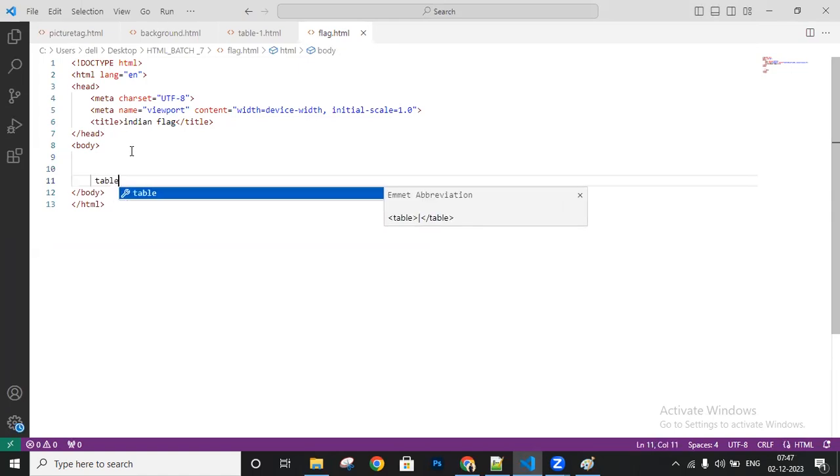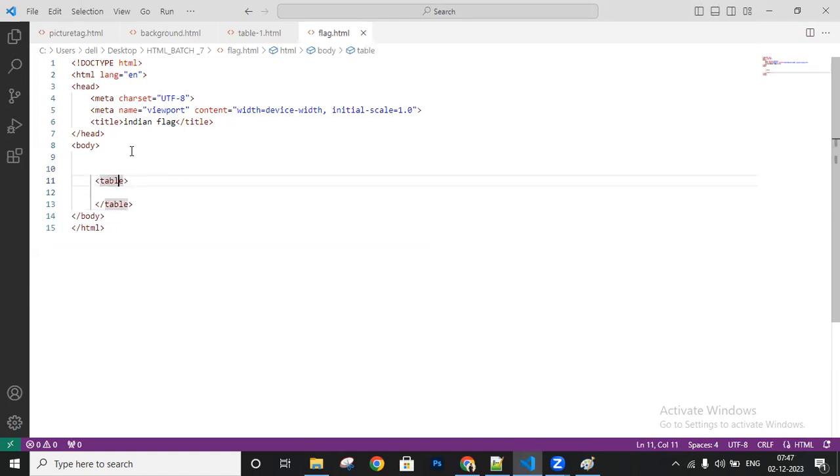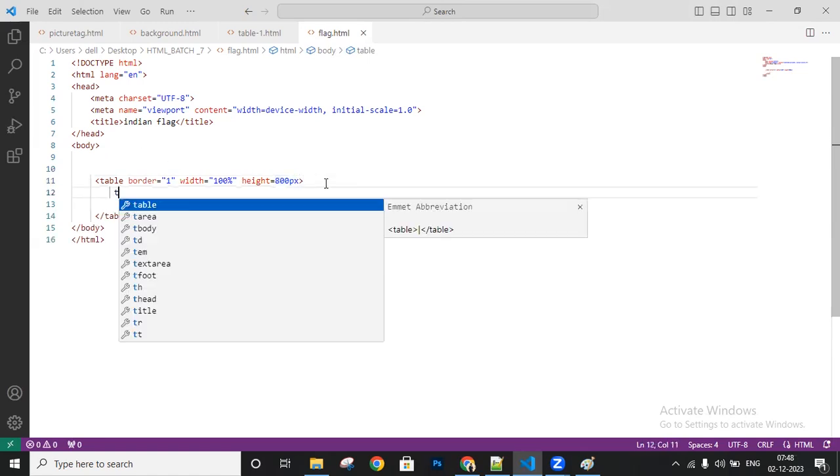So I'm taking table here. Table border equal to 1. And write some width here, width 100%. So you can also give here 100% width, height like 600 or 800 pixels. So let me take here.